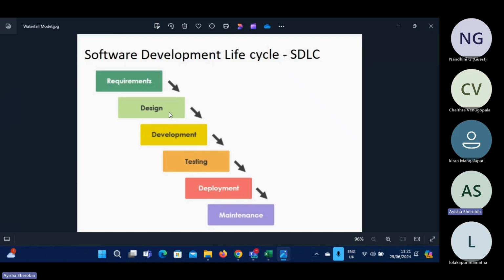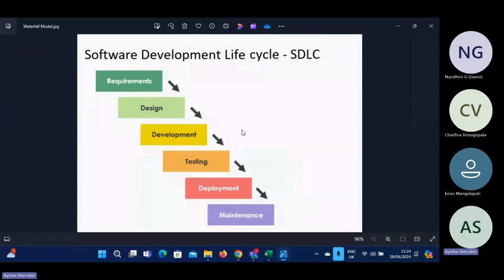So this is the waterfall model. Is this an advantage or a disadvantage? It goes one by one. I cannot jump. From requirement, I cannot jump directly to development. From requirement I have to come to design, from design to development, from development to testing, one by one.